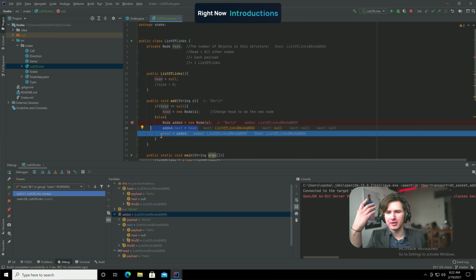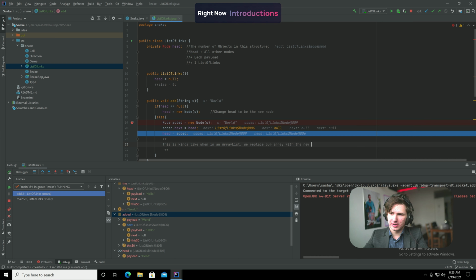It's like when, in an array list, we copy all the items over into a new array and we replace our inside array with the new one. This is the same thing. So this step is kind of equivalent. This is kind of like when in an array list, we replace our array with the new bigger one. Does that make sense?